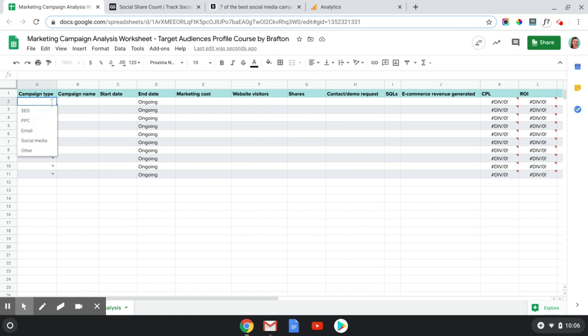In this drop-down menu, you can choose between 4 of the most common types of campaigns that you'll see in digital marketing: SEO, PPC, email, and social media, but you can hit other if you're looking at a different type. In column B, we're just putting in the name so we can keep track of everything. And column C is the start date.